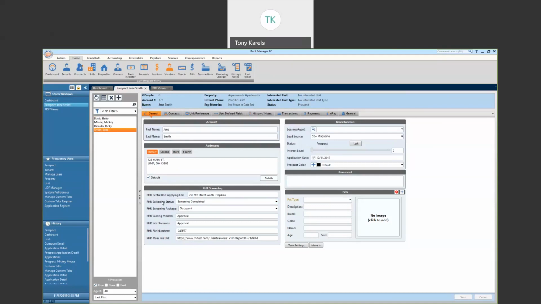Here's a prospect that we'd ordered earlier. You can see that the status reflects completed. We also have fields called RHR scoring models. This is an optional setting where if you want us to automate a leasing recommendation based upon your criteria, we would send that automated decision to you and update that field here. There's also a field called RHR site decision where we will list what your final lease decision on that applicant was. You're also going to see that we echo back the corresponding RHR file number for the applicant and a hyperlink if you want to view the results within our website.